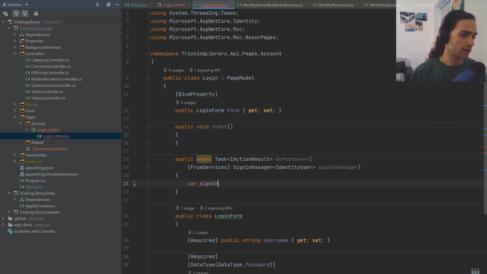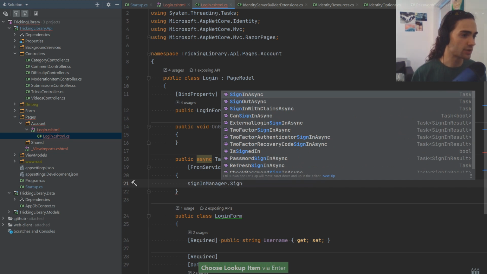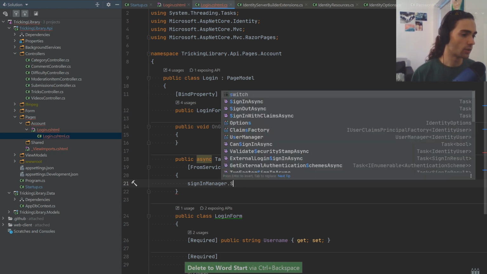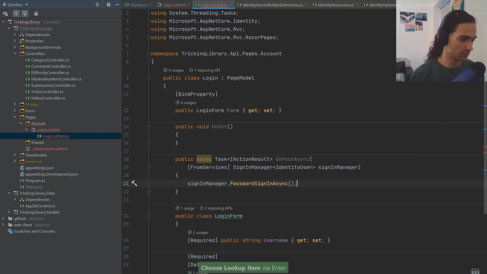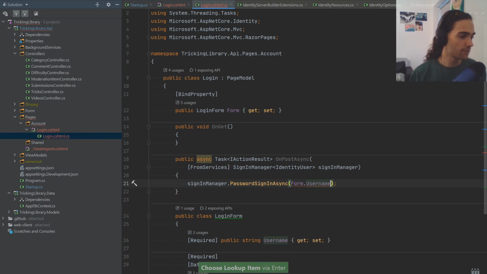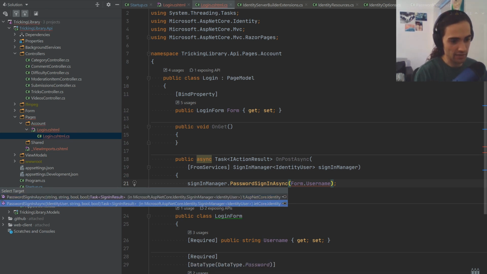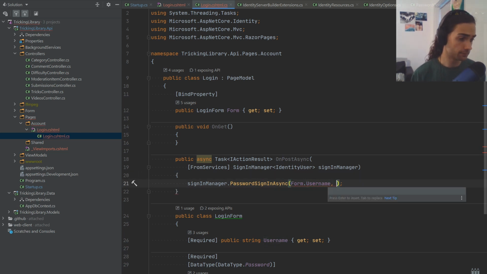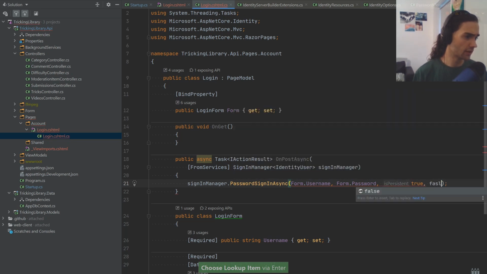So let's start it like this. Sign in manager, we're going to sign in with password sign in async. There we go. Just going to put it in the right order. And then we're going to use form and username. And if you want to know the signature of this, you can press F12 and you're going to get a couple of options. You can either supply the identity user and password. We can just do username, password. And then I'm just going to put true and false.